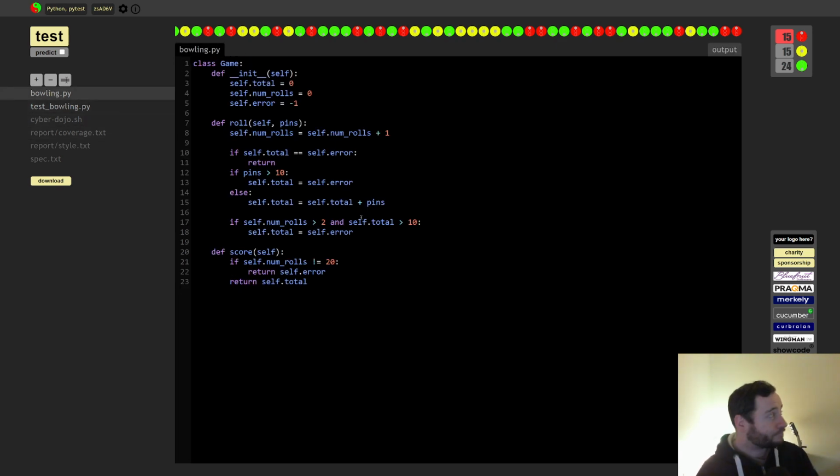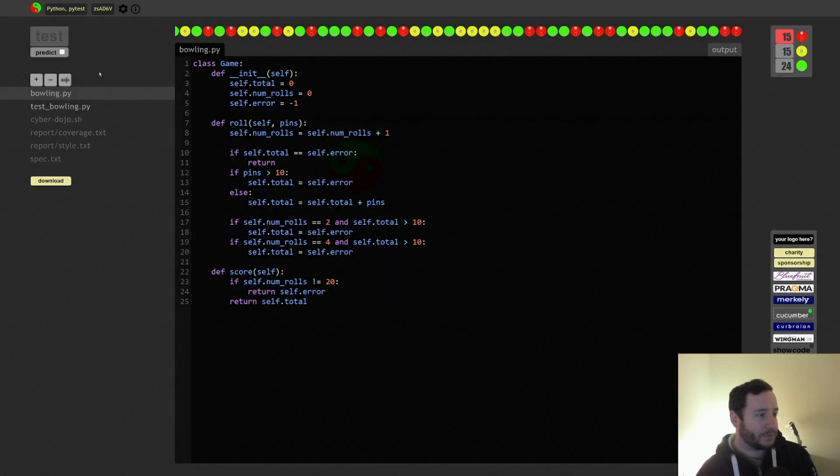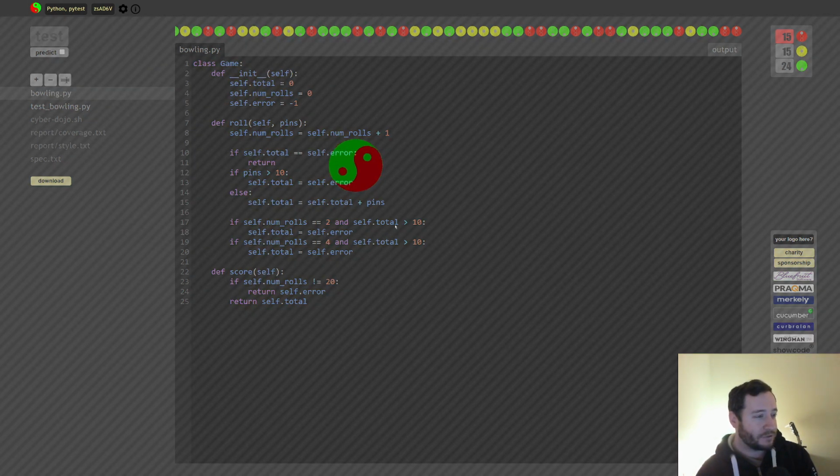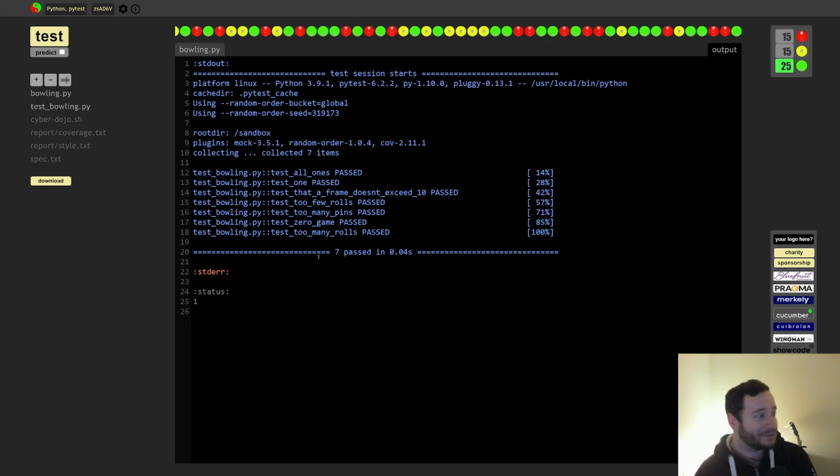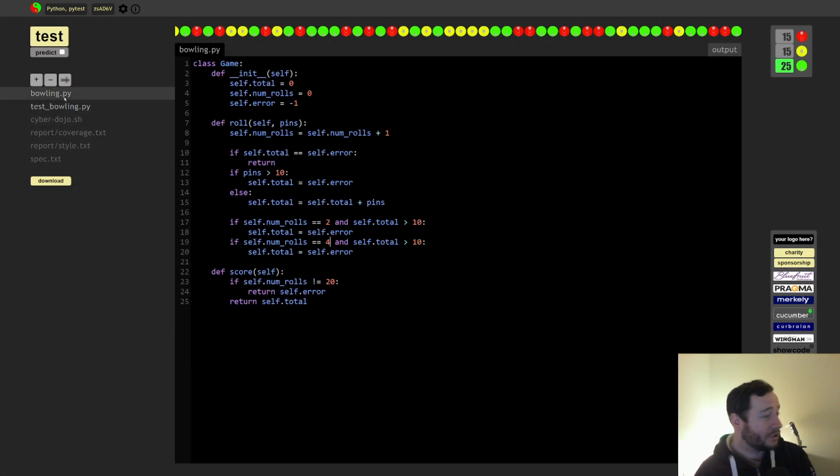So that's fine. We'll have to make this a little more robust. So if we're currently in the second frame, which means that the number of rolls is 4, let's just try that. Since the first 2 rolls were 0s. Okay, that passes. It's terrible, but that's fine. We can look at why it's terrible and try to fix it with more tests.